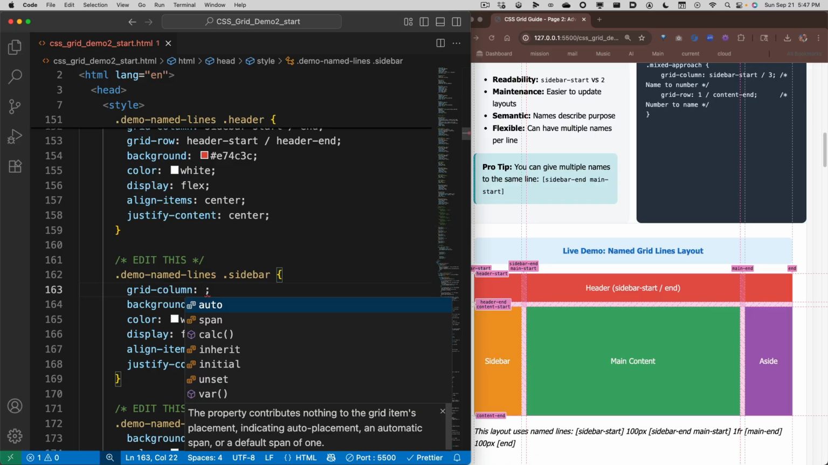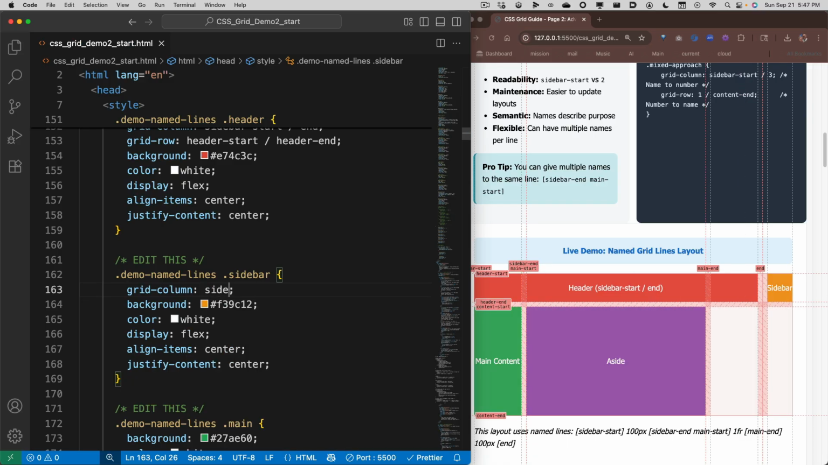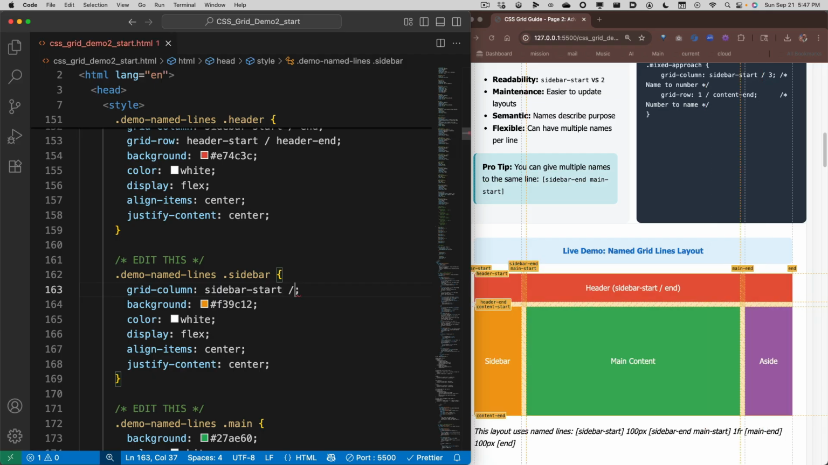And we're going to say sidebar start. Sidebar dash start. That's the start of it. And I think you should put a space in here, but I should check if you have to have a space or if you can just do that. I think you have to have a space, or you would want it to put a space. I'm putting a space. And then I'm going to say end.